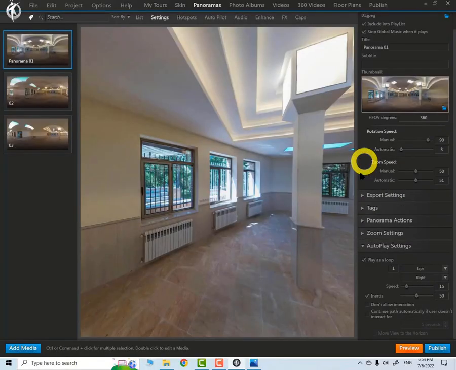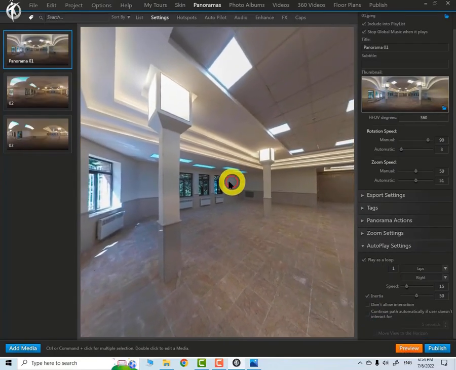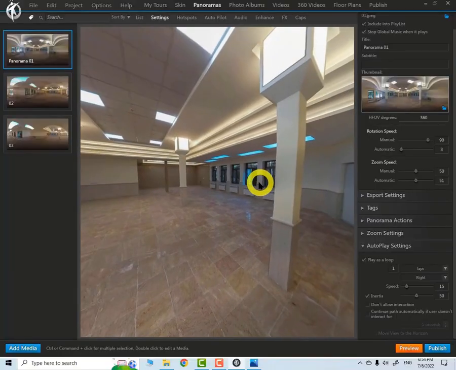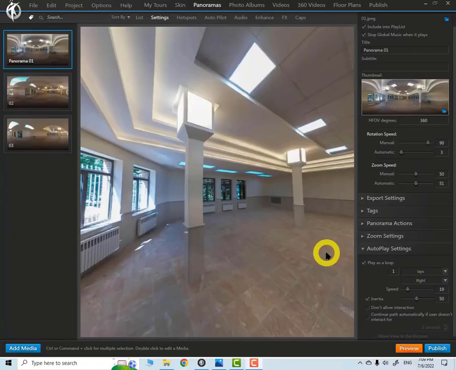All right, let me close this section as well. The next part is the autoplay setting. As you notice, when I previewed it, it automatically starts rotating slowly, then speeds up with some inertia, then slows down again, gradually stops, and then moves on to the next panorama. Or maybe you don't want your panorama to rotate at all when it's displayed. To do this, you can simply uncheck this option and your panorama will no longer autoplay.